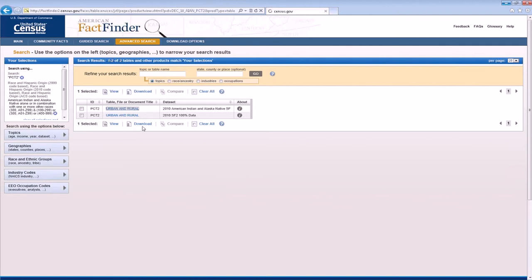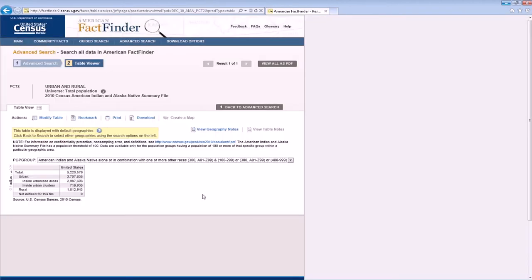And that is it. So we have now shown you how to access the recently released 2010 urban and rural population numbers for the American Indian and Alaska Native alone or in combination with one or more races population in the United States.